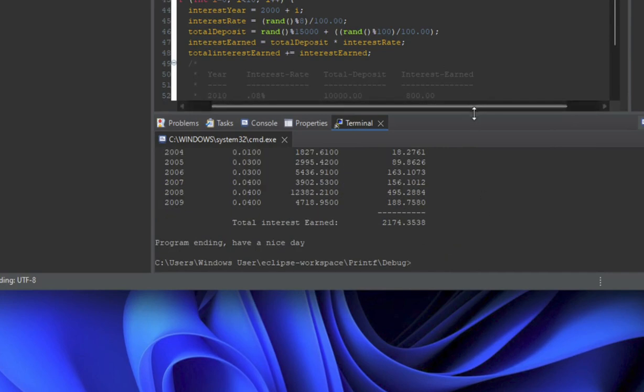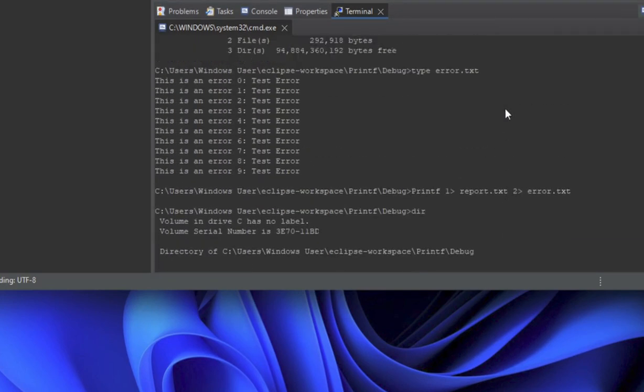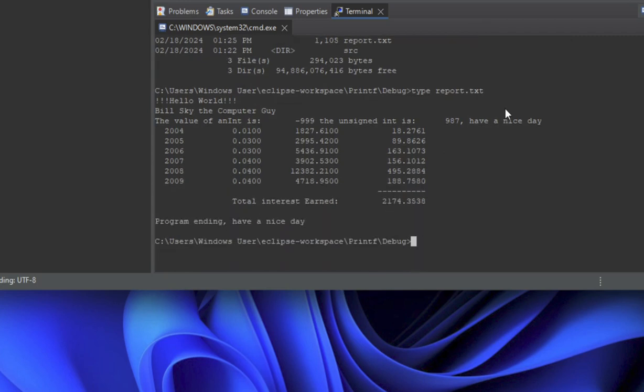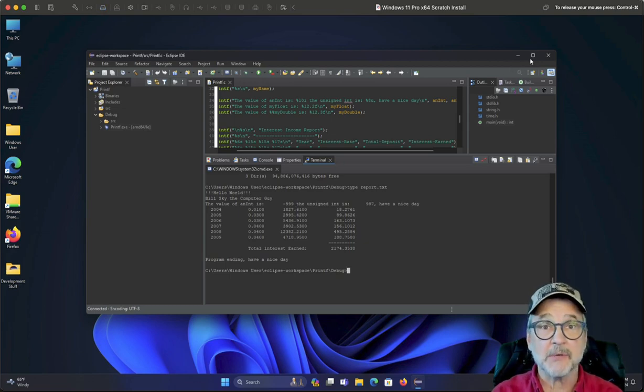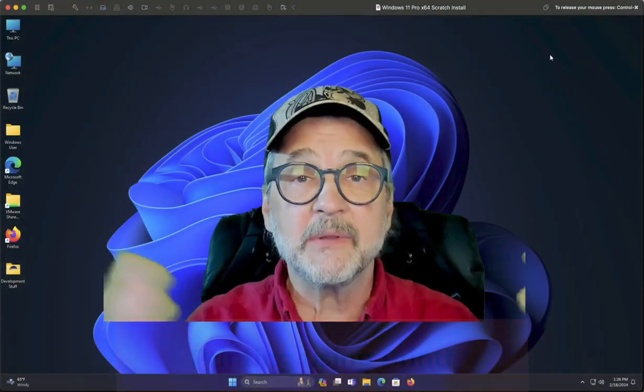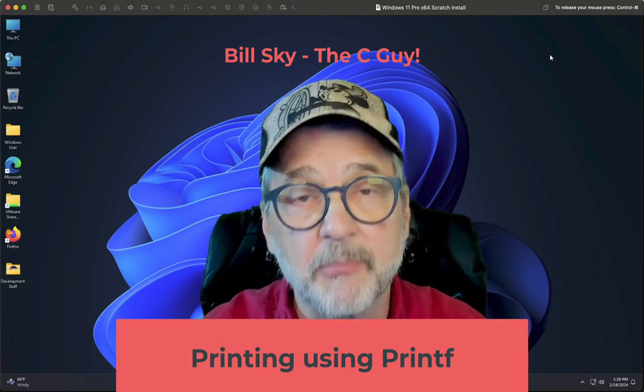So what I've done is I have separated out the output of the report to my report.txt file, and then I have output the error messages to the error.txt file. And we've got some other little things here, but you can kind of see what this is doing for us, that it's allowing us to go back and forth between errors and standard out. So that's it. So that's an introduction using printf.